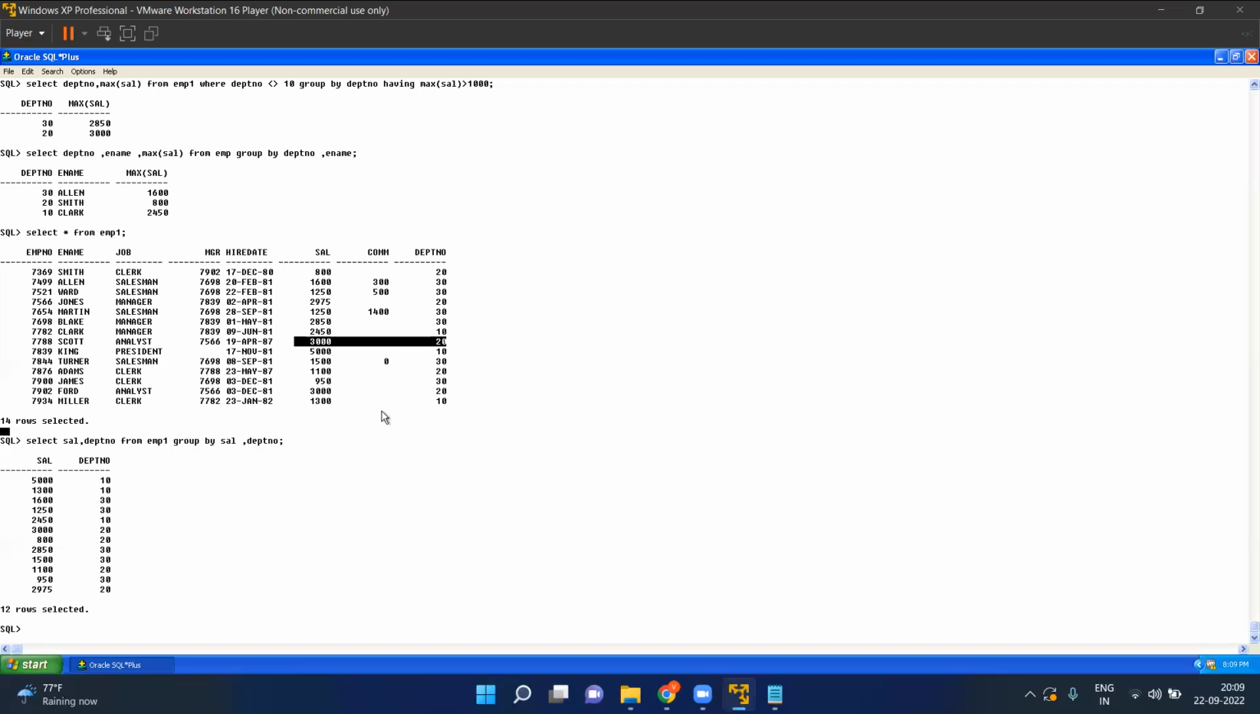So it will always be grouped on the multiple columns, whatever we take in the select query. Am I clear? Any doubts? Anyone? Samba, Lokesh, Tapaswi, any doubts? Are you clear? Now tell me, guys, if you're clear till this much.